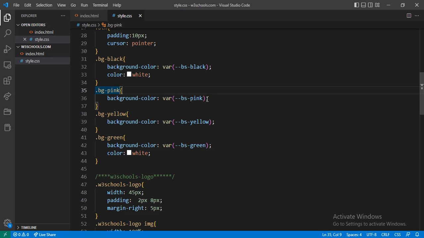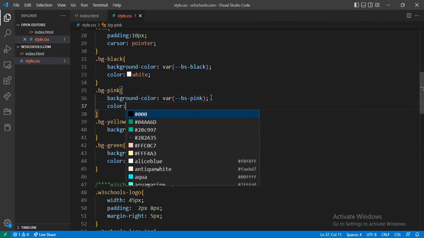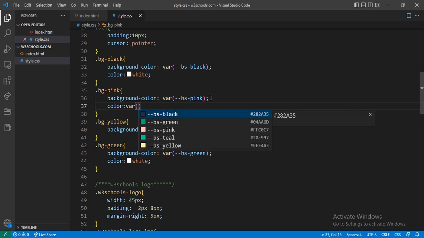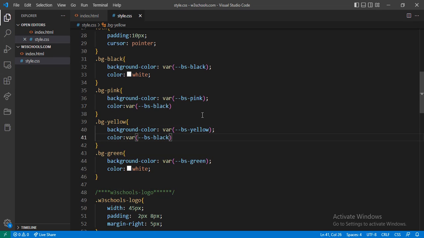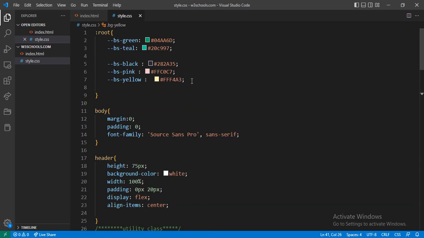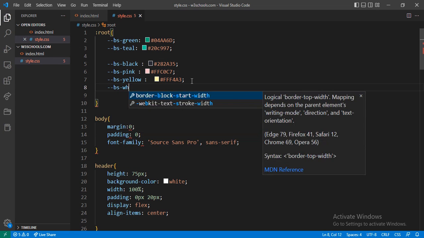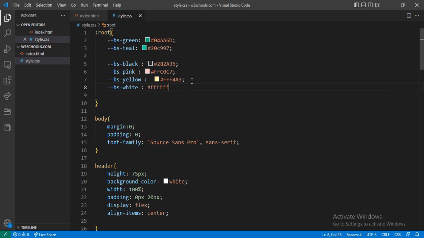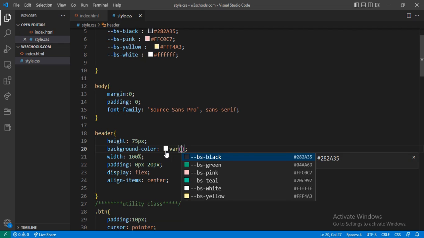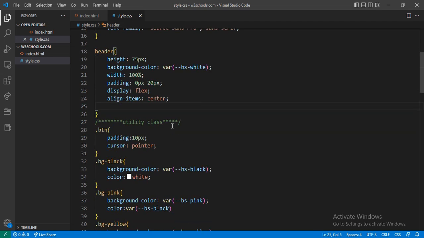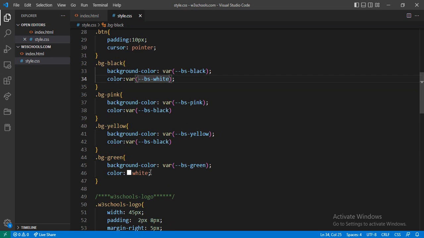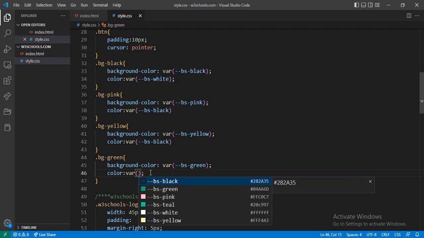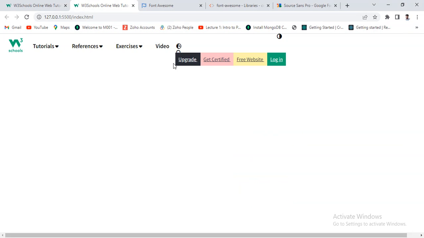Like that I want to give here color black, and we give the variable black here, and just copy this class and paste it here, and change it. Here I also want to give BS white, and this color will be white. Let me just copy this because I want to add all these variables everywhere, and for that I can directly add bg white, and somewhere here I want to give the white, and also here. Now you can see our text color has changed.